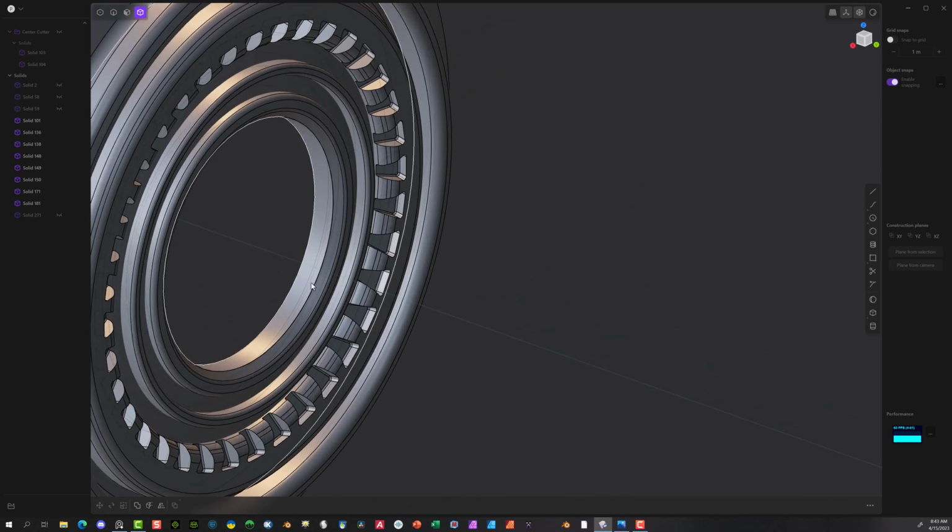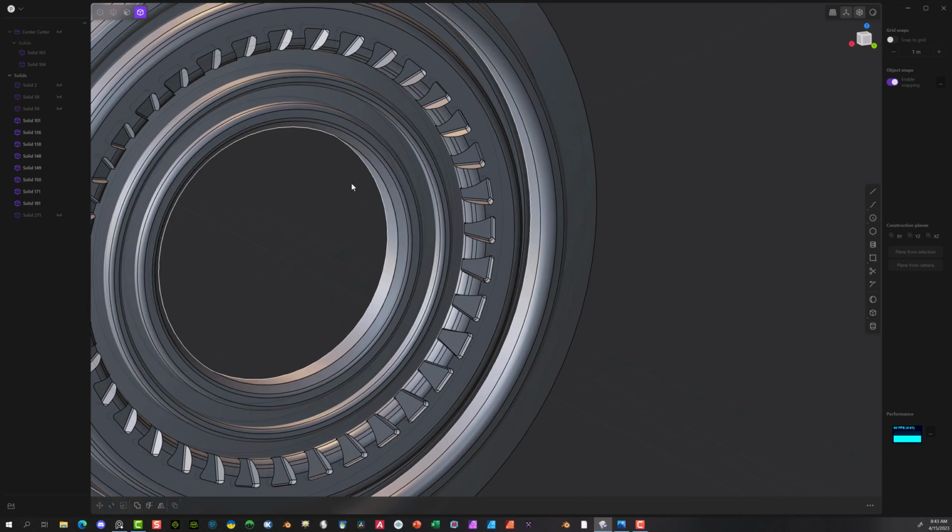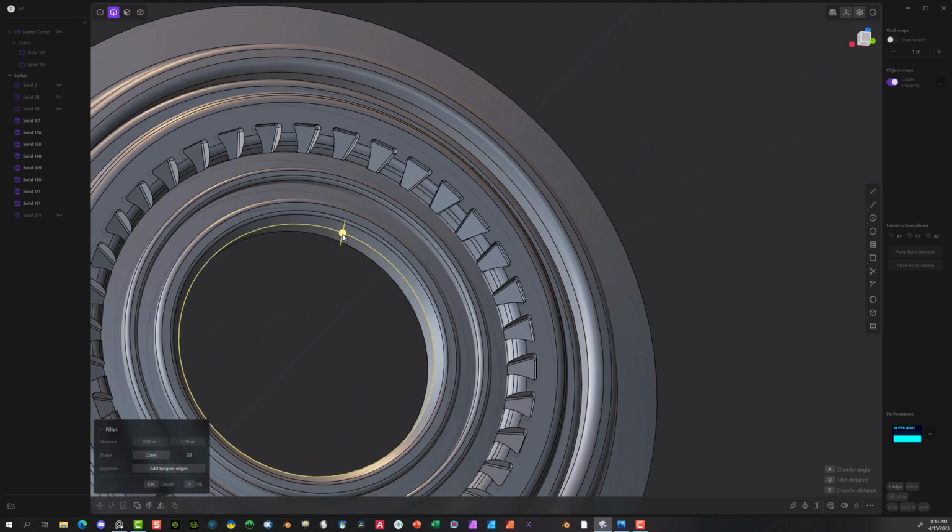Looks better. I think one thing I'm going to do here, so that's one section. I'm going to also just get some more rounded edges. Bring this down a little bit.